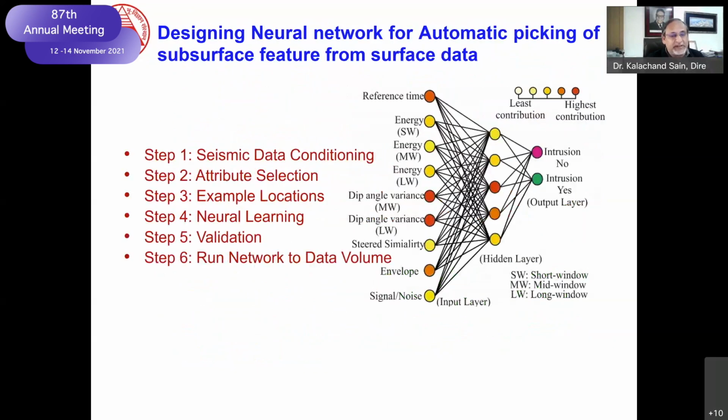And all of us know that in machine learning there are three important layers: the input layer, hidden layer, and the output layer. In the case of seismic interpretation, we need to design a neural network in such a way that it can automatically pick up the subsurface feature from the surface data. Definitely, we need to do certain processing steps before applying artificial intelligence. What are the steps? I have listed them here on the left side: step 1, step 2, step 3, step 4, step 5, and step 6.